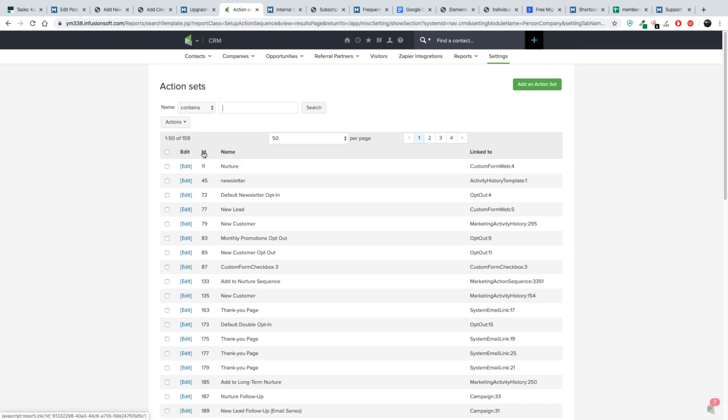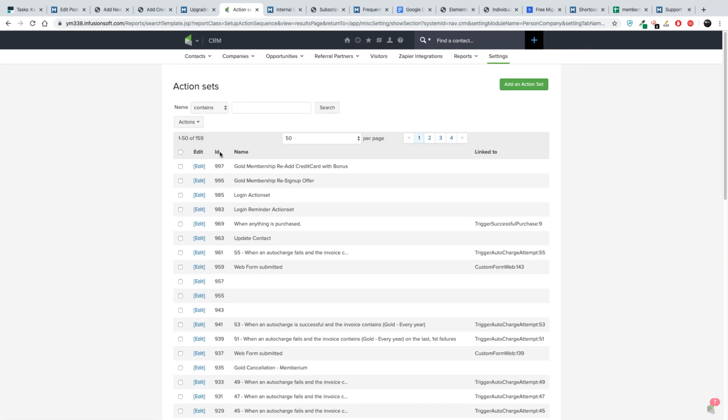Now click right here where it says ID. Just go ahead and sort by ID, and since this is the latest one that we just created, you're going to see that it's at the very top. So the ID here is 997. We're going to need to make note of that.